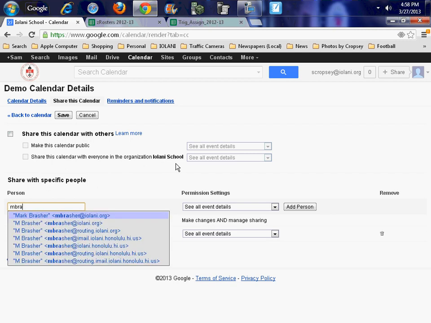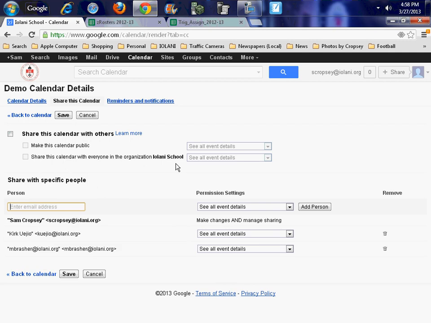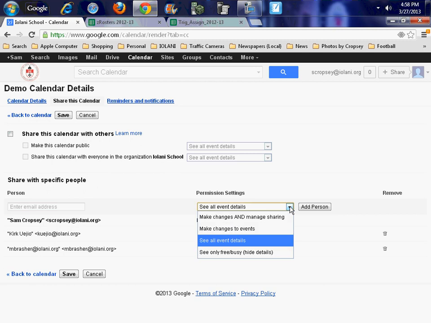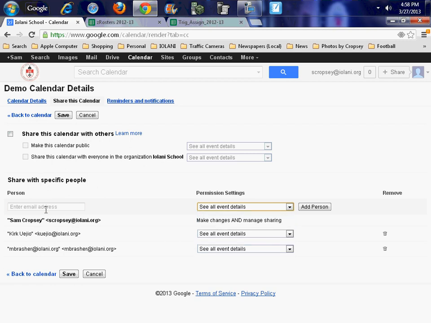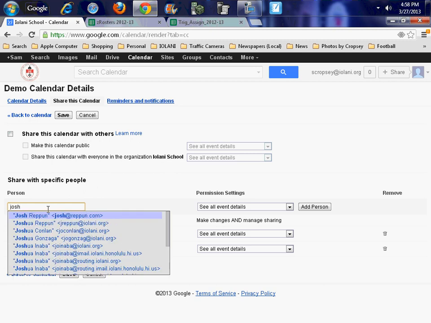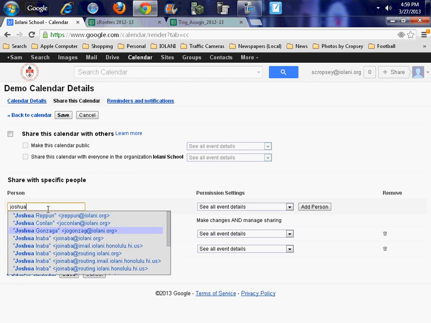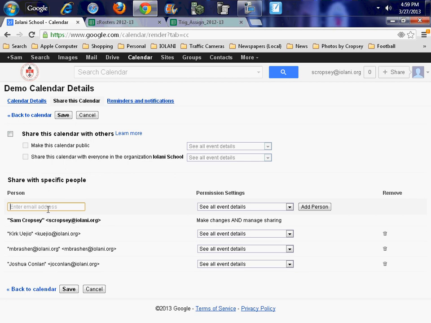Mark Breesher, there's his name. Just hit tab, he's added to the list. You want to make sure that the permission settings is just see all event details. Okay, you don't want to let them change things, because they'll make no homework every day. So if you don't have their emails, you can just type their names. Let me pick a student, Josh. Okay, we have a lot of Joshes, so I have both Conlin and Gonzaga, so I'm going to use Conlin.